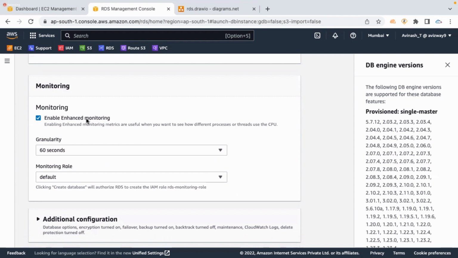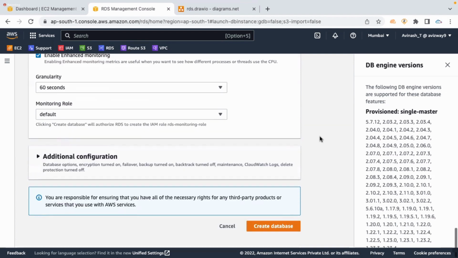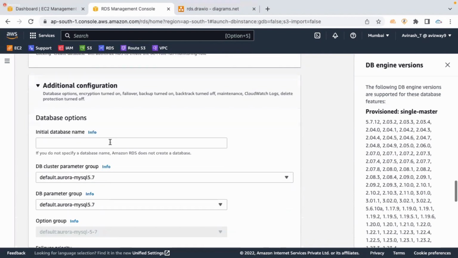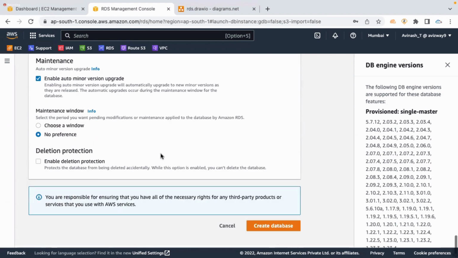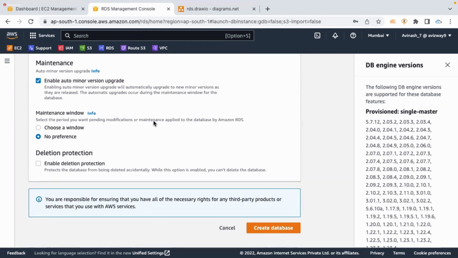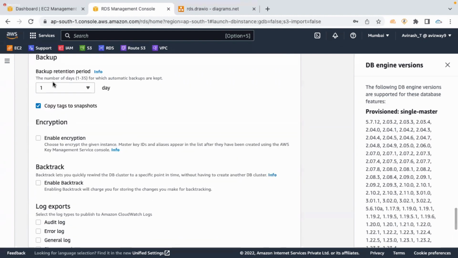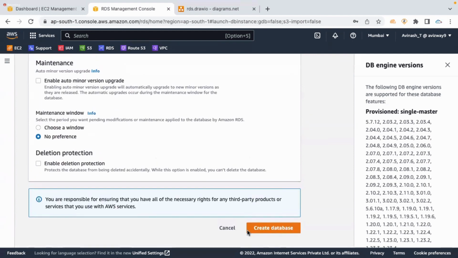Enhanced monitoring, you know what exactly it is. But yesterday I failed to demonstrate it. I have not shown it; I enabled it, but I'm not sure. I'll show today. And for the initial database, I'm calling it first DB. Default group, options group, failover priority. Okay, so there is a concept called failover priority for Aurora cluster. I'll quickly launch it, it is going to take some time, right? I'll explain. Not enabling auto minor version upgrade. Backup, I'm going with 1 day. We are good.